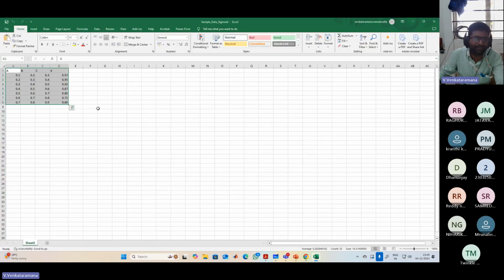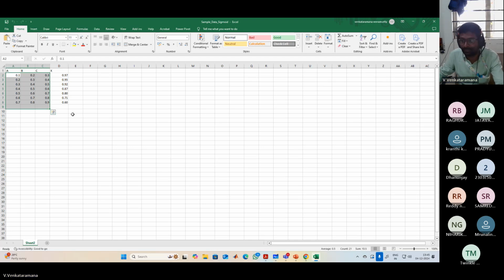Here A, B, C are the input features, and X is my target variable. That means I am trying to predict the X values based on the A, B, C values. This data set is already available in my Google Drive. That's why I'm trying to connect my Google Colab with my Google Drive, so that I can access this data file.